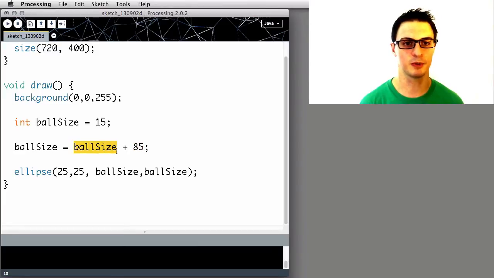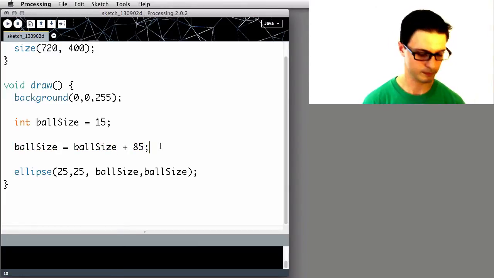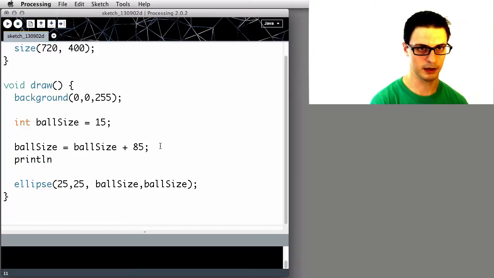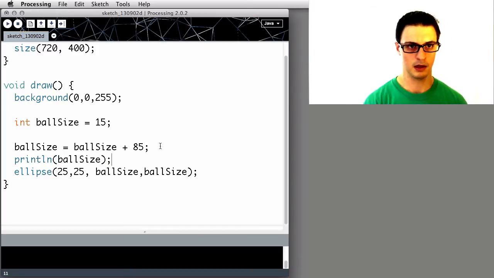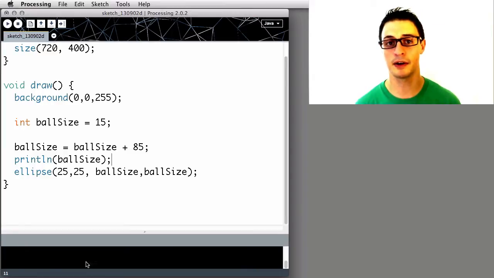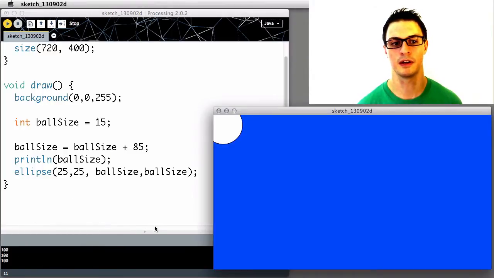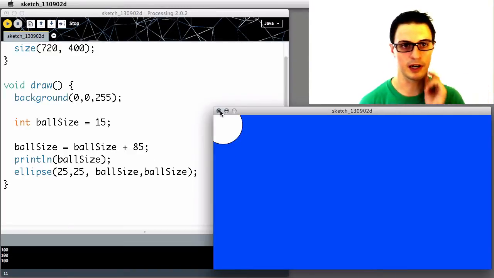So ball size, which was 15, plus 85, it's going to save it as 100. And we're going to print line it, so you're also going to see it down here in the console, proving to us that it is, in fact, 100. So you can see down here the 100 is being printed every draw frame. You can see that the ball is about 100 pixels wide.